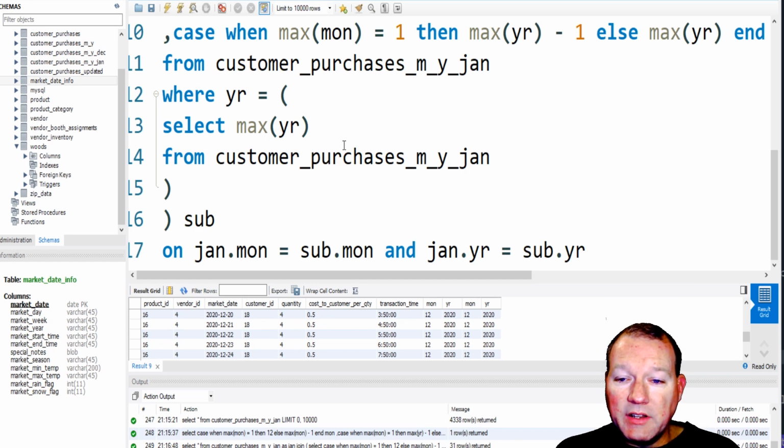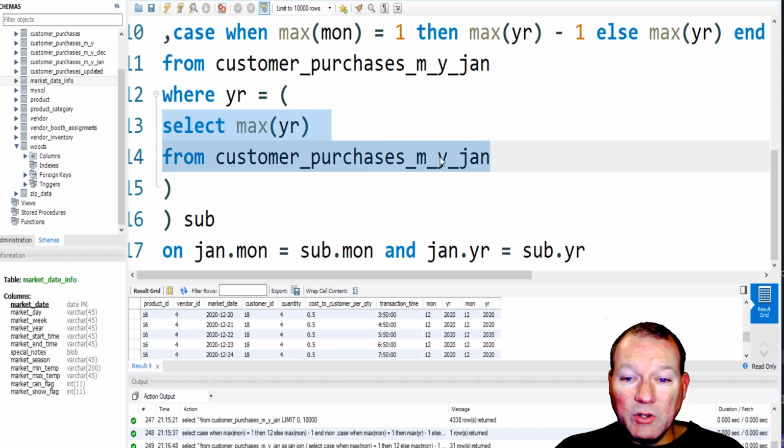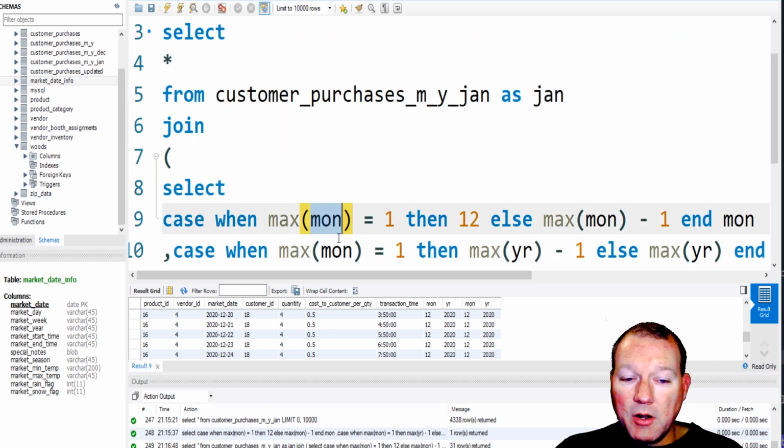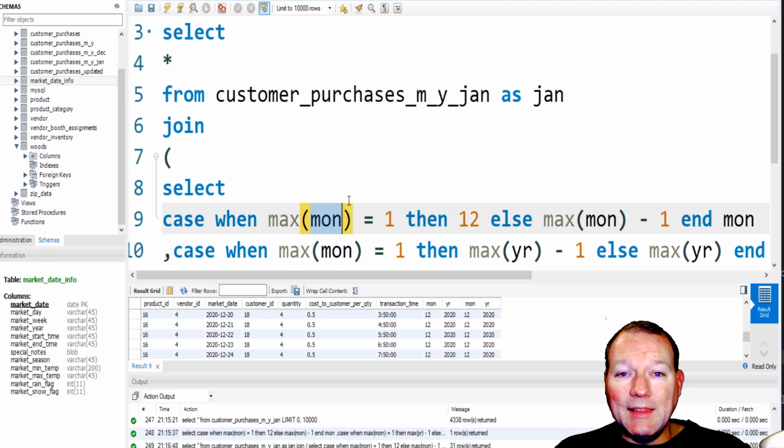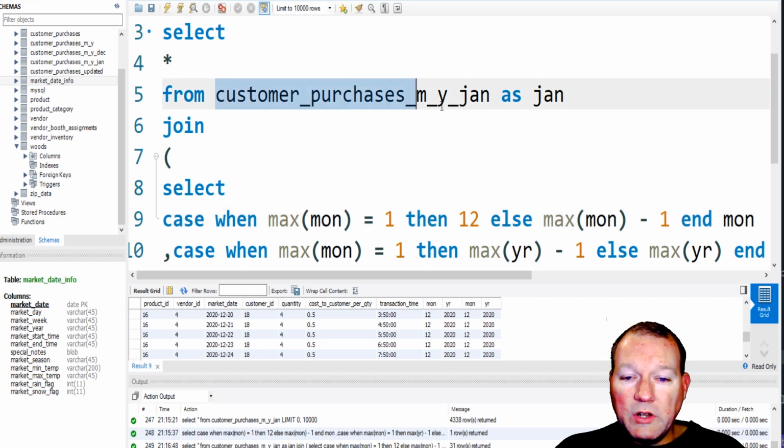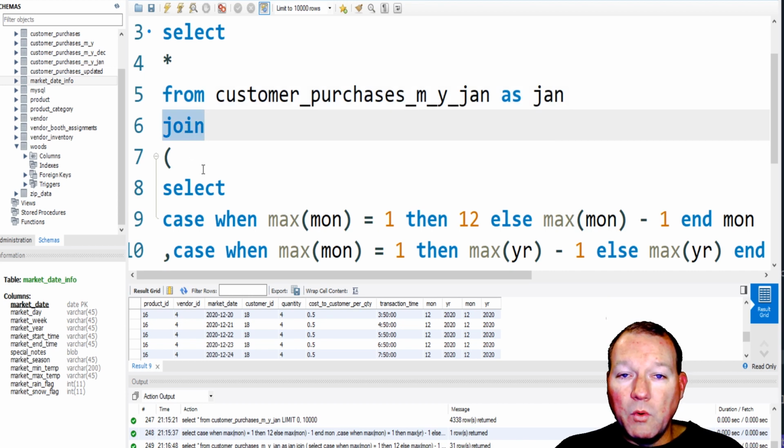So that's how you want to think about this dynamically. First, we're grabbing it, we're filtering it on our year to really do some math on our month and year, and then we're taking that information and rejoining it back to itself as a filter with an inner join.